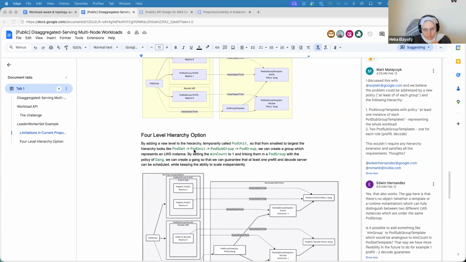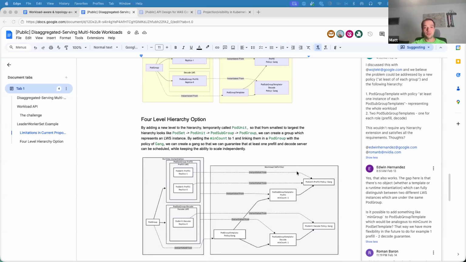Okay. So if you try to model that with just pod group and pod subgroup, you notice you actually miss one level, because you want to be able to satisfy all three requirements: prefill and decode are each a gang, leader plus worker. You need at least one of those two, right? At least one leader, or in the more general case, at least n prefills and at least m decodes. And you want to be able to scale them independently, right?